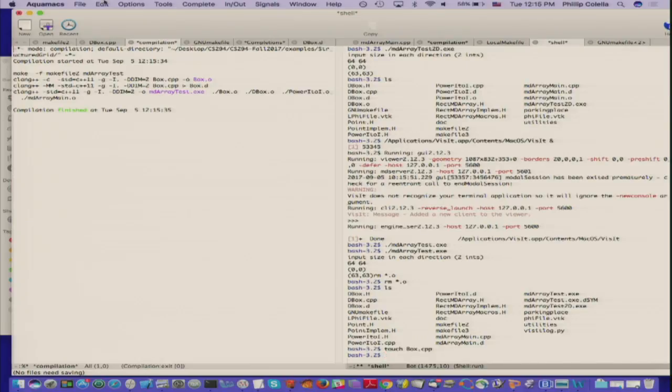What make did is it said, oh, box has been updated since the last time I invoked this. I need to rebuild box.o, because box.cpp has been updated, and box.o depends on box.cpp. So it does that correctly. Now let me do something even trickier to explain another thing that I'm doing.